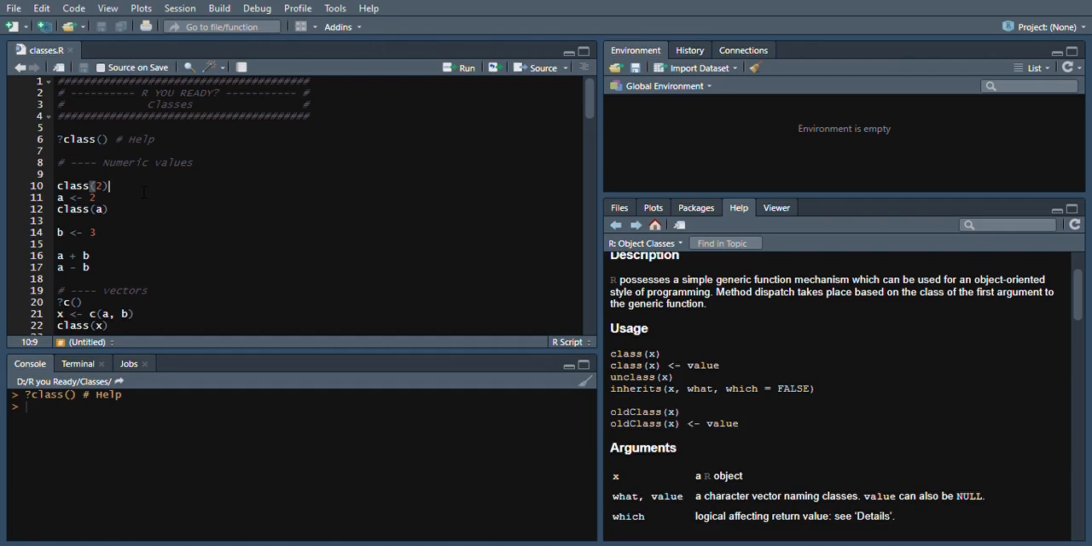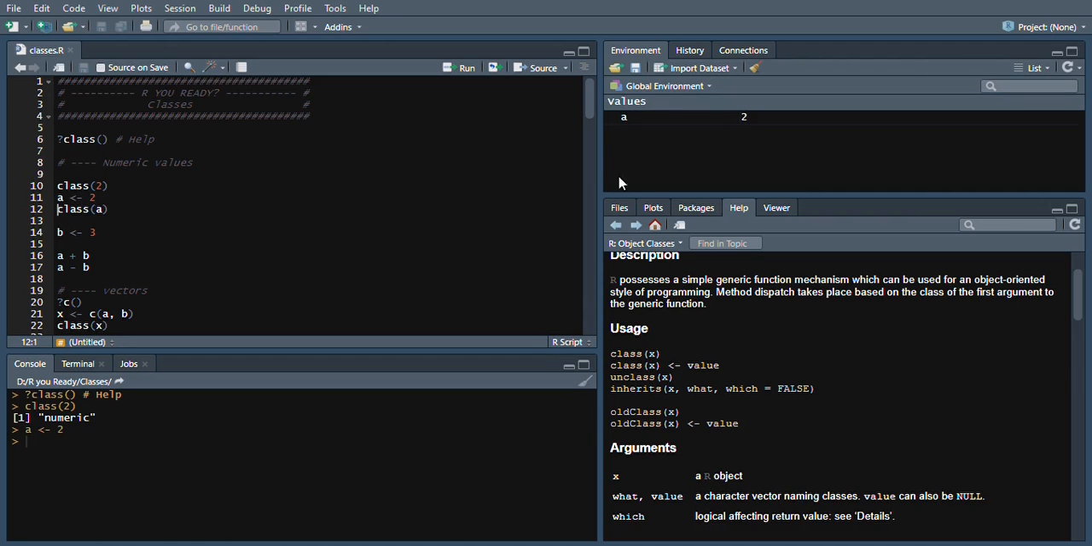If I run that function for the number 2, I will see that this is a number, it's numeric. Numeric is the first class we are going to talk about today. If I assign this value to an object and now I have it on my working space, I can run this line over here and I get that A is a number, it's numeric. If I assign 3 to a B value on my working space, now I can operate both numbers as we saw in the previous video. I can add them or subtract them.